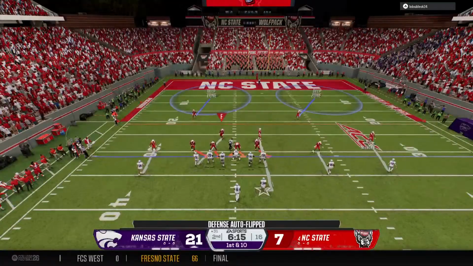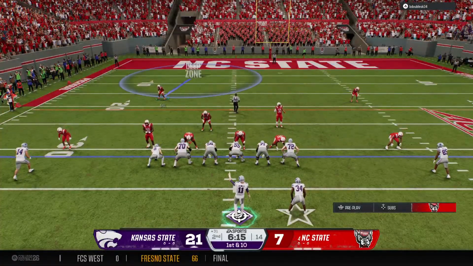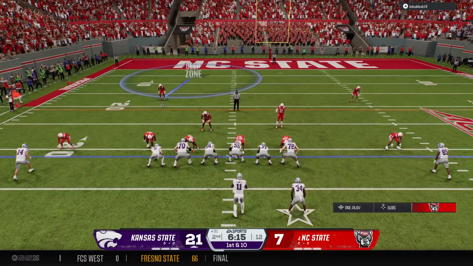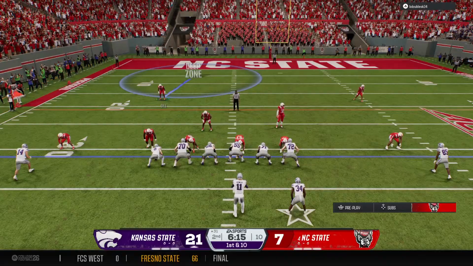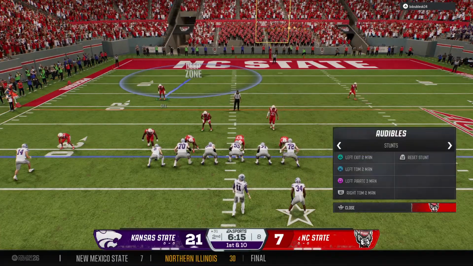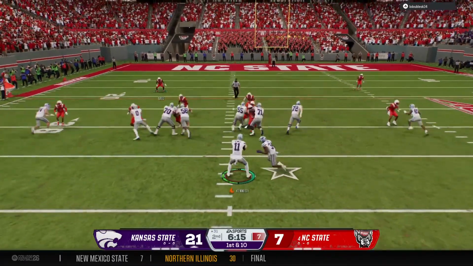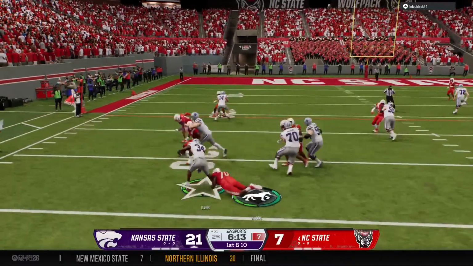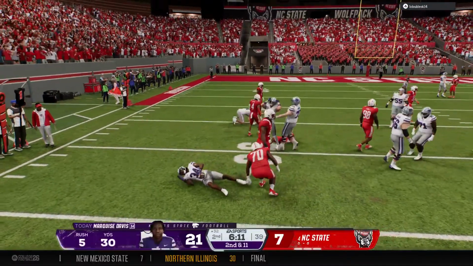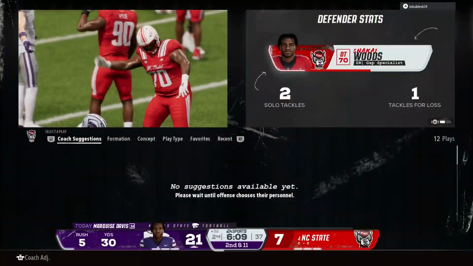Okay, the K-State offense is back out on the field now. They've really built momentum in this game. They've been hard to stop. Can the defense make some adjustments? Come up with a stop here. Looking for a gap. It's Davis. And the defense smothers him for no gain.